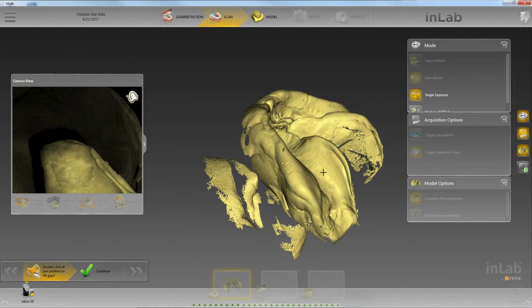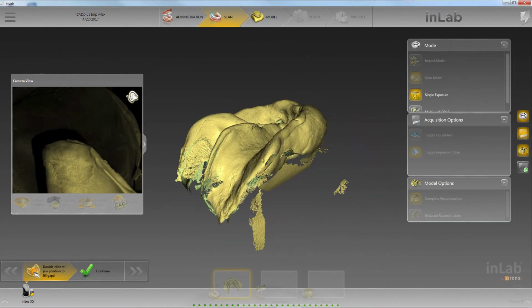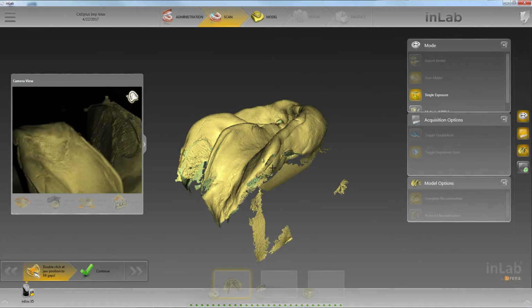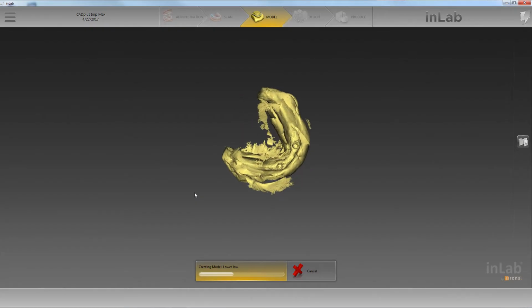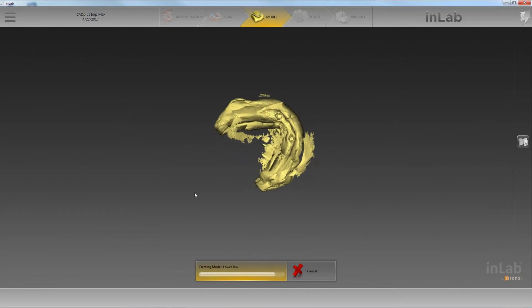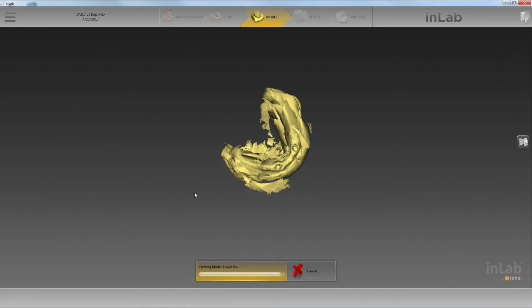Now, for this case, I chose to scan the impressions. Had I wanted to, I could pour the models and scan the models just as easily. Your choice. It's a personal choice, whatever you want to do. To me, it's easy just to scan the impression, not even mess with pouring them.